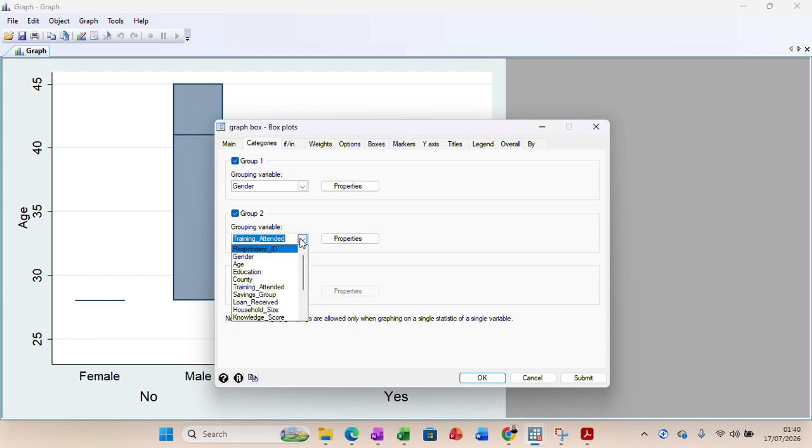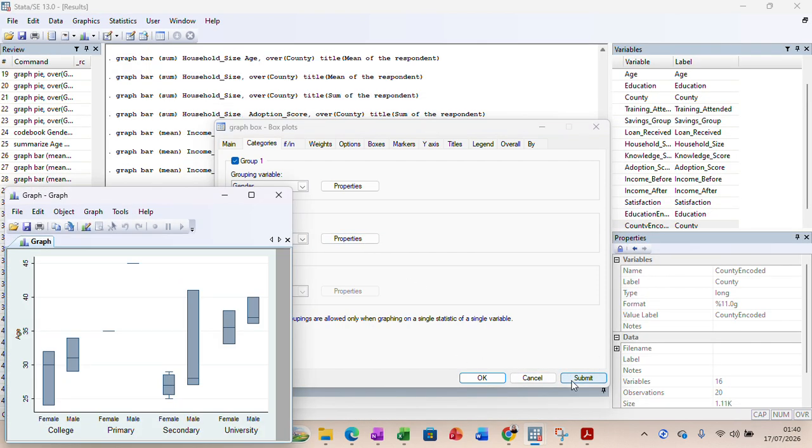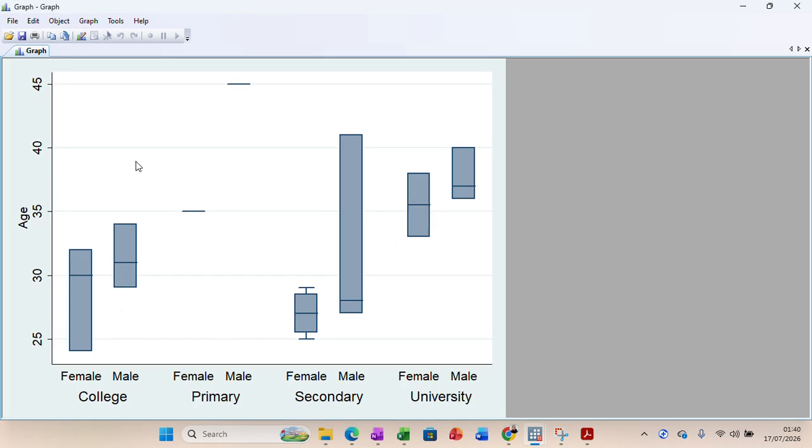Then instead of having training attended, let's have education. Then we submit. So this is going to be happening. So already you can see in the primary, we have like this. We don't even have a distribution because we don't even have the middle line and the other. When we come to secondary, you can see that the ages which are above the middle line were many for male compared to female.